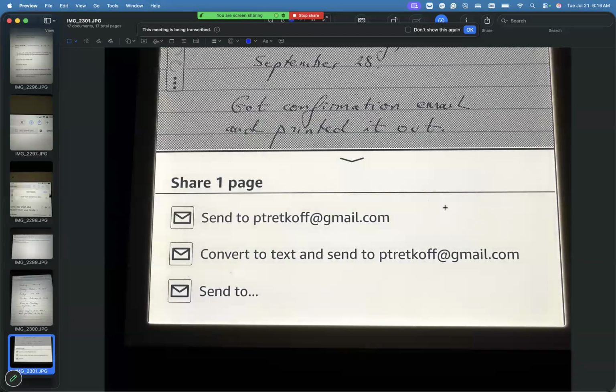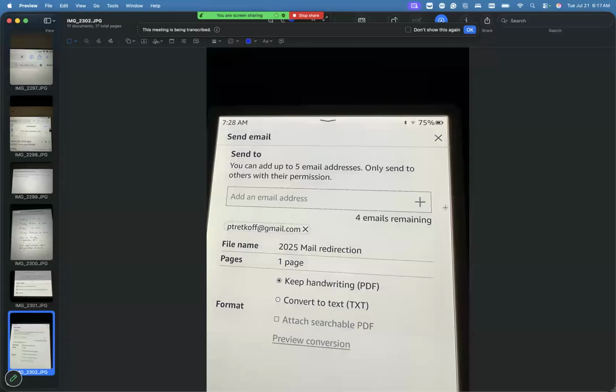So back to the options. Okay, so we've been through send to ptrekhoff@gmail.com. You'll get a PDF, which is not searchable. Convert to text and send to ptrekhoff@gmail.com. You'll get a text file and you'll get a searchable PDF file. The links expire in 7 days. So what if we go to the bottom one, send to? Well, this is sent to someone else. So you can add up to 5 email addresses, only sent to others with their permission.